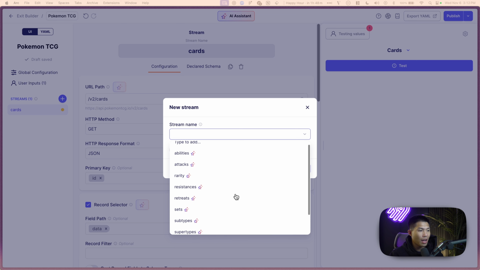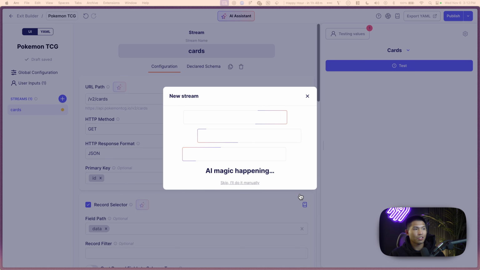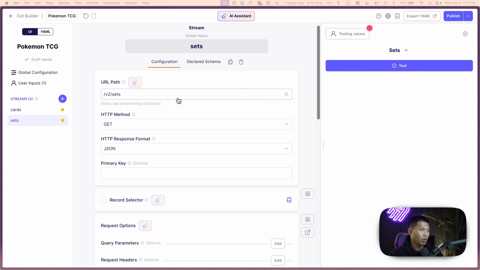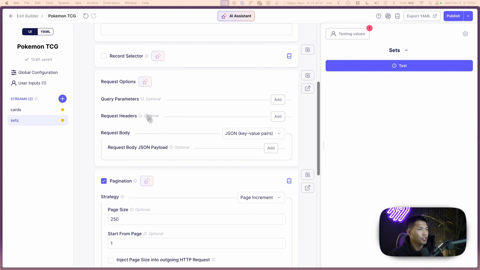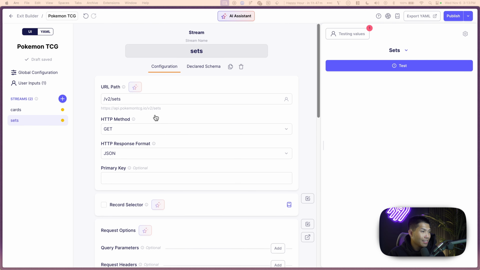For this demo, I'll go ahead and add the sets endpoint and click create. It'll go ahead and scrape down through just that endpoint alone and fill out the information that I need. And so as you can see here, it filled out the URL path. Again, we have no request options here, but then pagination filled out. So again, exactly the same, but it is specific to this endpoint now.